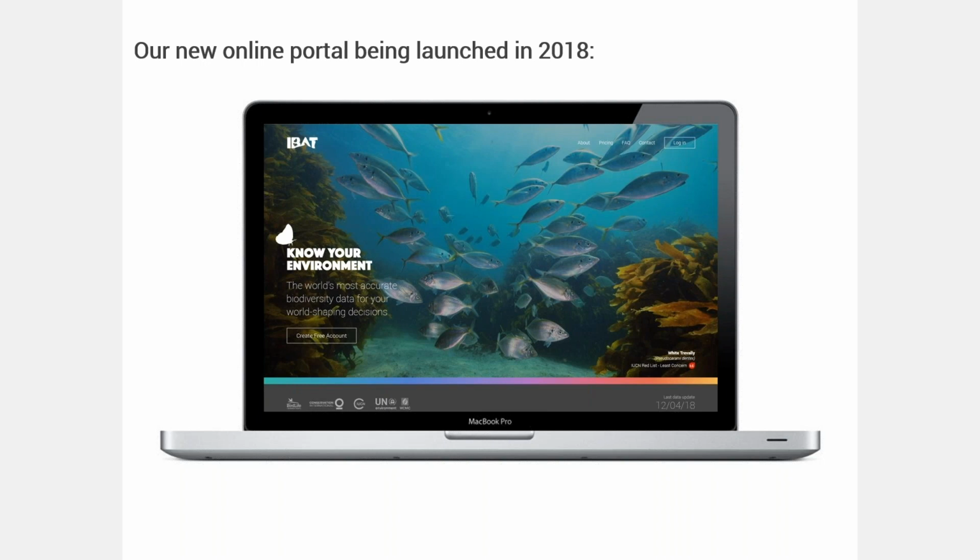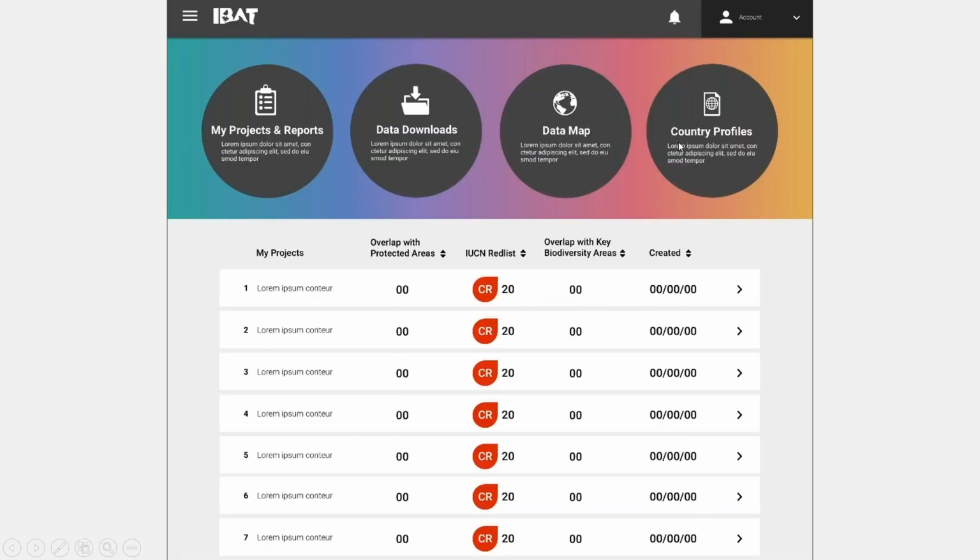So if I go to the new website and log in, this is the first screen that you would come into. And here it shows my projects and reports. So if you have projects that you've already inputted, you'll see them down here. And you'll see their overlap with protected areas, with the IUCN Red List, with key biodiversity areas, as well as the dates that you've created that site on.